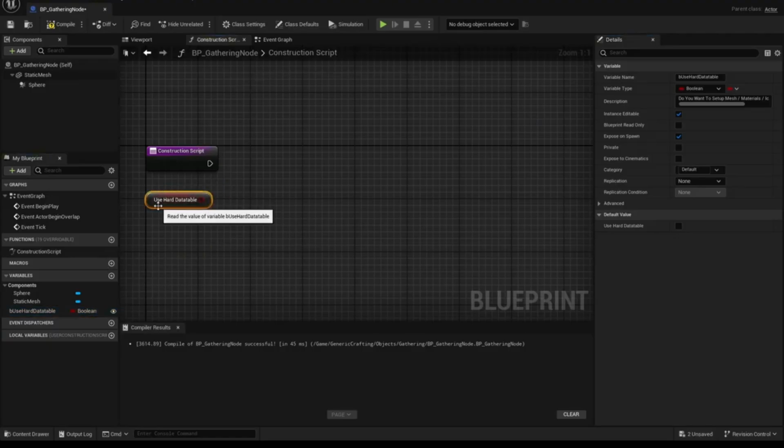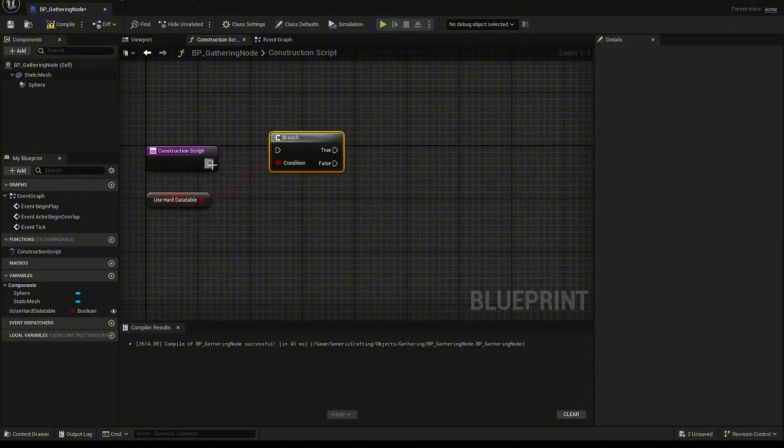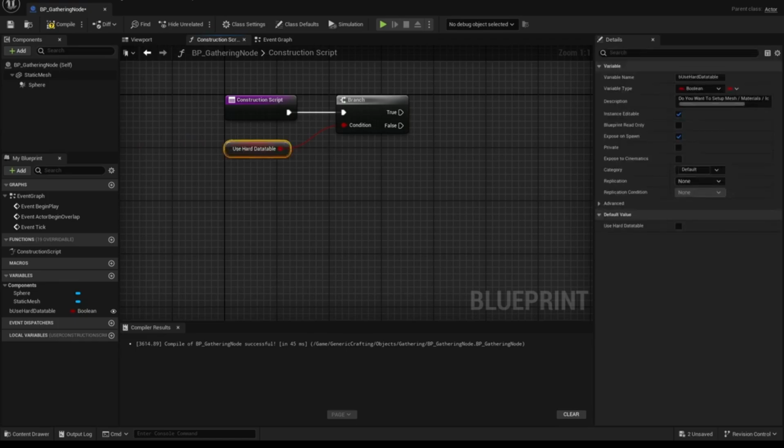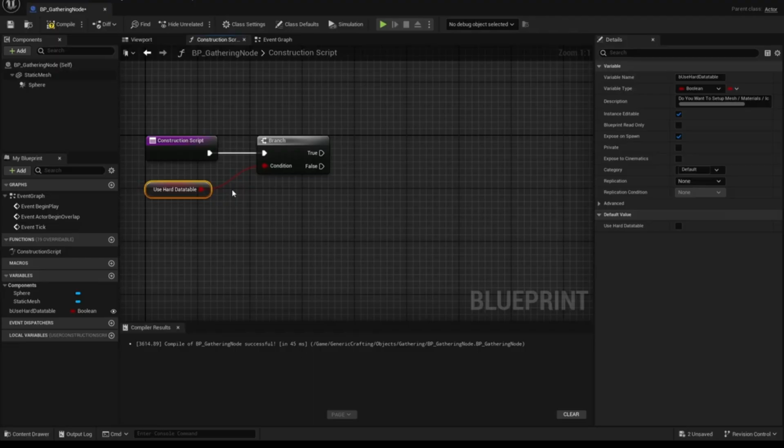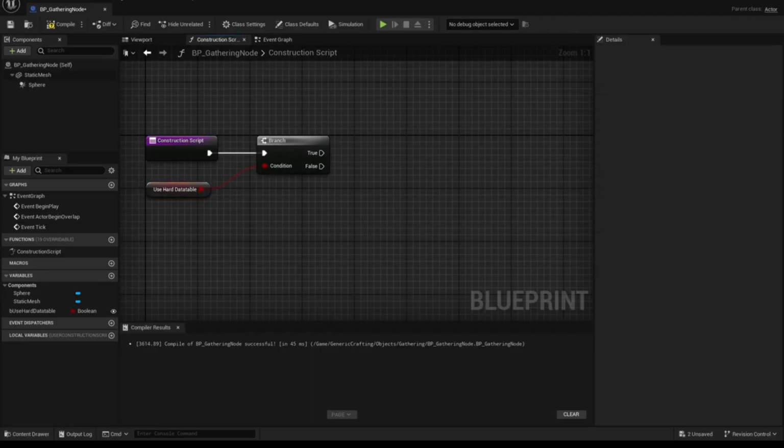If you know you're going to use a data table or you know you're not going to use a data table, you totally don't have to do this. You can just set it up whichever way you wanted to. But because I made this project for the Fab Marketplace, I wanted to give people the option to decide whether or not they wanted to go through every item and set it up manually when they drag it into the world, or if they wanted to use a hard data table to get all that detail right out of the data table. So again, a personal preference here.